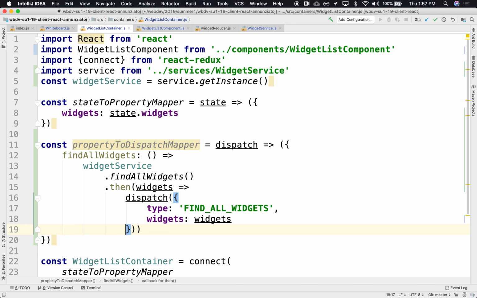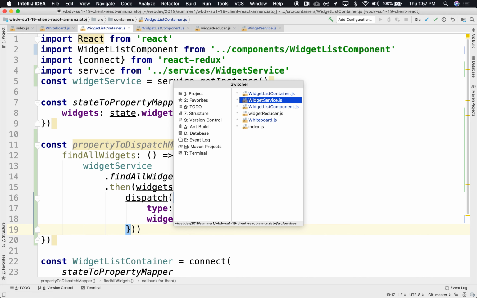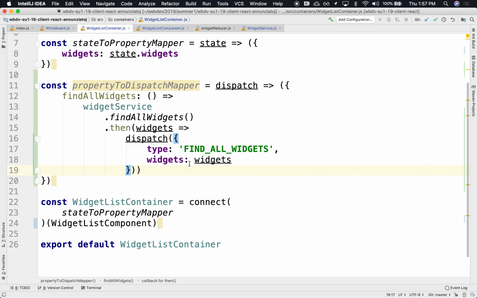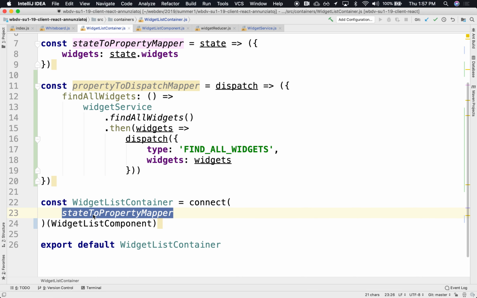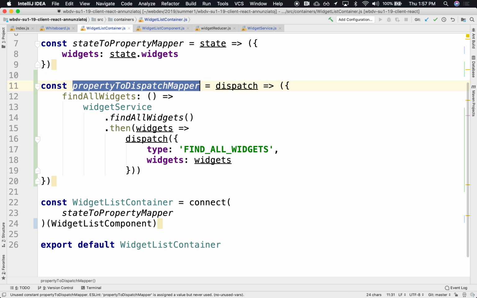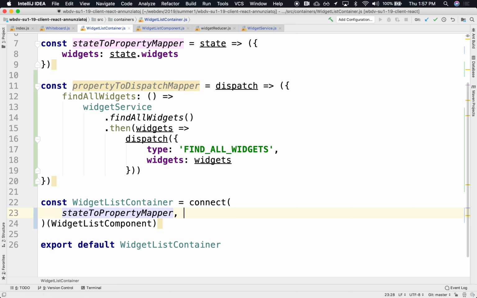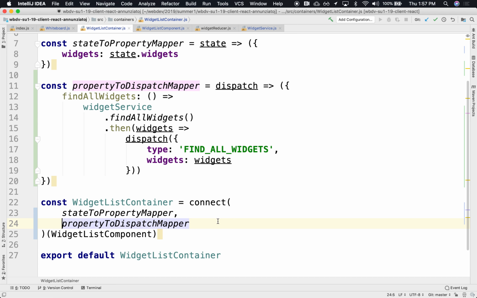Now back in the reducer, before we leave here, notice that we have the state mapper here. We also need the property mapper here, as a second argument, in that order. The connect expects, in the first parenthesis here, two arguments. The first one is the state mapper, and the other one is the dispatch mapper. Okay, in that order. So it'll know what to call and when to invoke that.